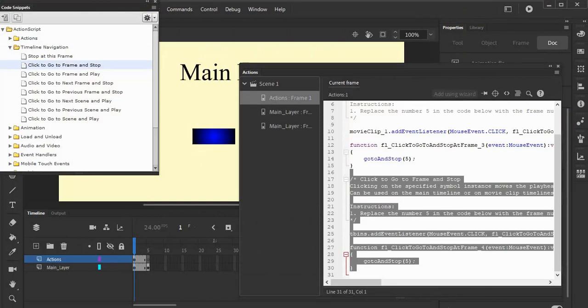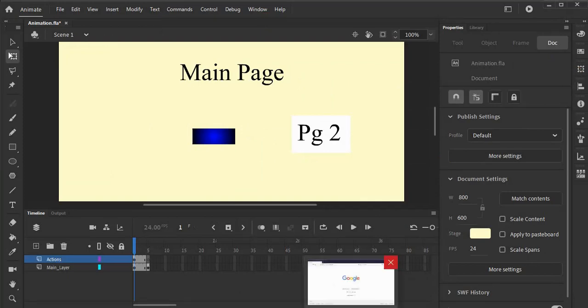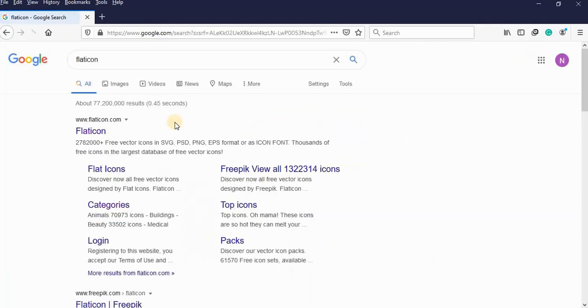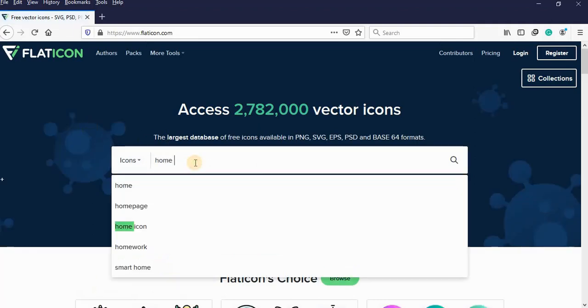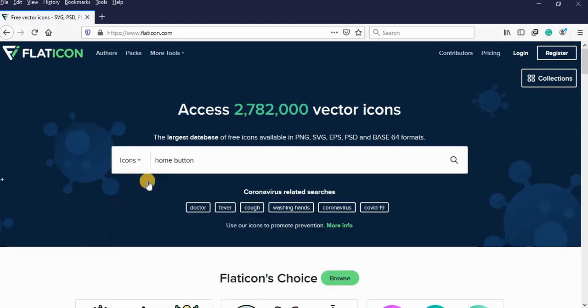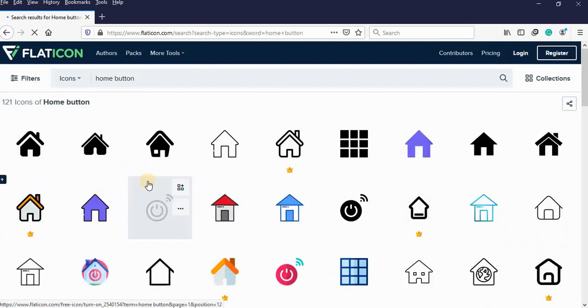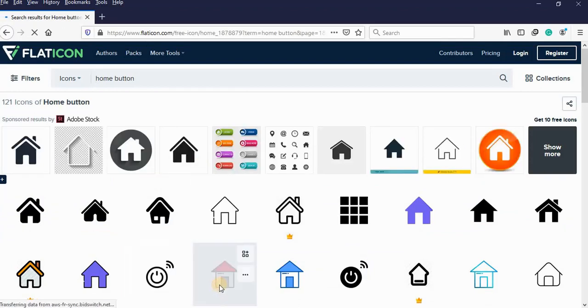Similarly, you can add different icon images to make the button. For that you can go to Google. Flat icon is a famous website from where you can download vector images. For example, I will search for a home button. From here you can download tons of different home images. Just select anyone.